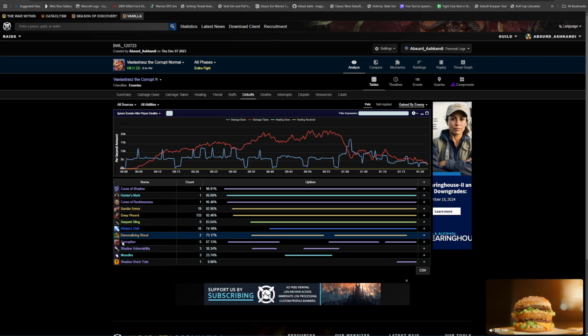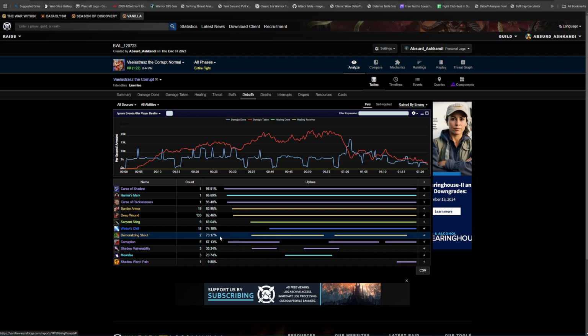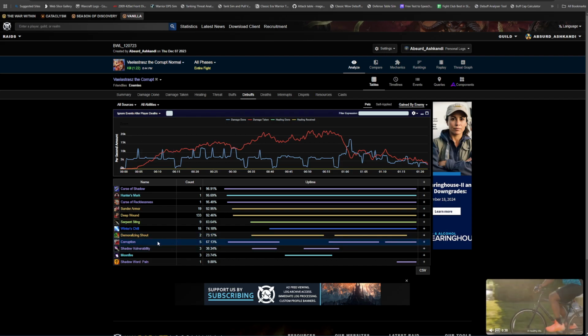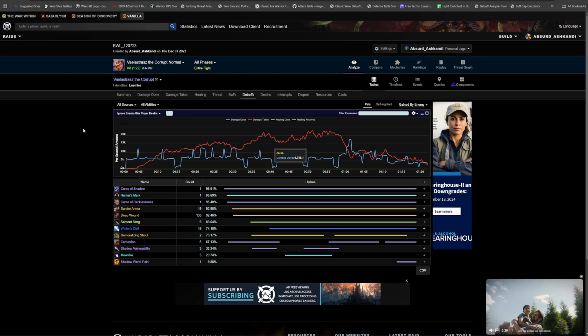Like I've said, like Corruption, this should not be. Yeah, Corruption, that shouldn't even be on a boss. I don't know why that's on a boss. Moonfire. Okay, so compare this to the other one I just looked at a minute ago. Look at these debuffs.